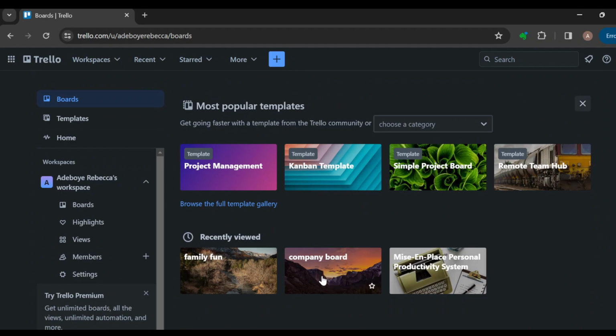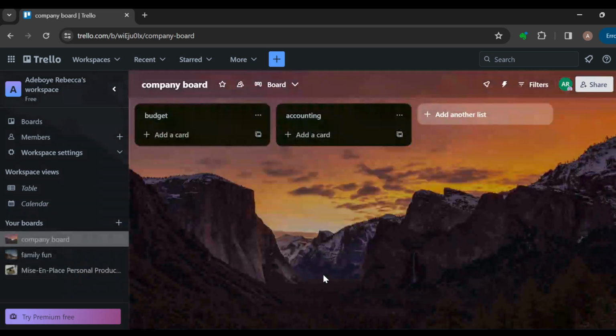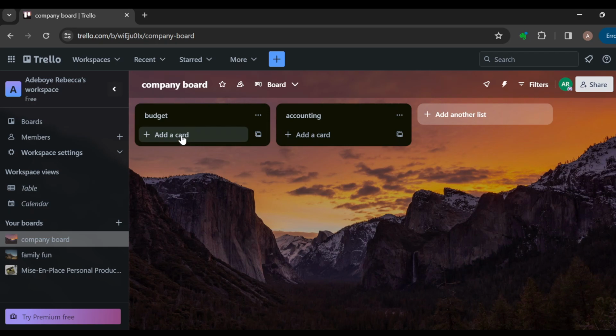So the next step is to select the board that you would like to add a card to or create a card for. Once you click on the board and you're brought to the board interface, the first thing you will see is add another list, or add a list. After adding a list, you would see that immediately below the list title, you will see the writing add a card.